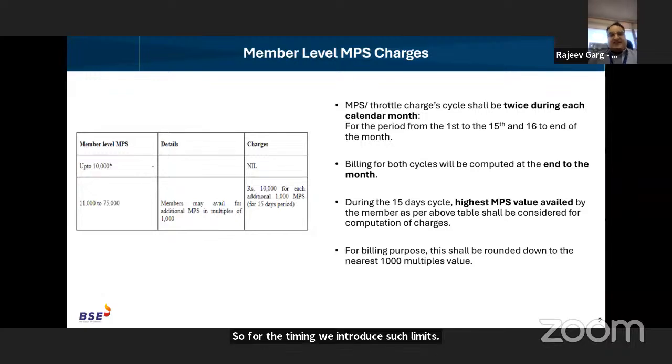75,000 messages is the cap, to begin with. 10,000 are free, and the rest 65,000 are paid at a uniform rate of 10,000 rupees per fortnight per 1,000 messages. Billing will be done for two fortnights separately, but billing will be done at the end of the month. These operational details, my colleague Deepak will explain.